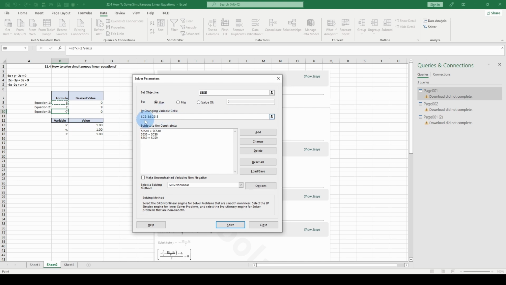Now, in terms of the changing cells, they're right here. Subject to, well, we already said the constraints have to equal the desired value. B8 equals C8, B9 equals C9, and B10 equals C10. We're using a couple of different formats. Make unconstrained variables non-negative. Check that off. And then we want to hit GRG Nonlinear, and then we just hit Solve.